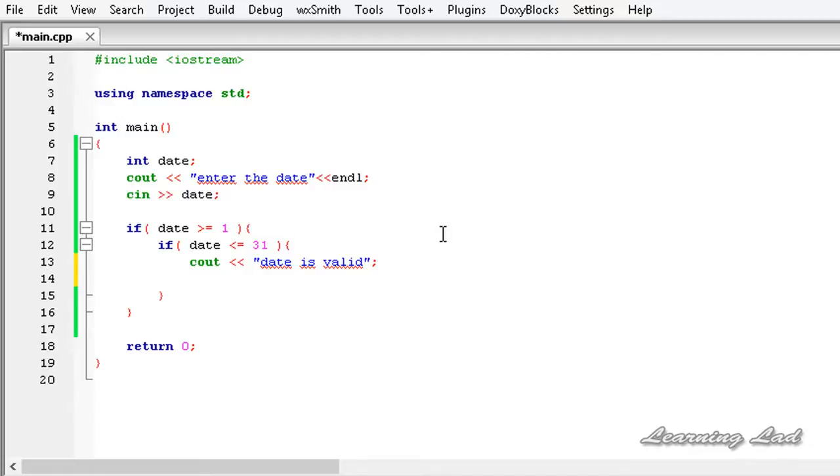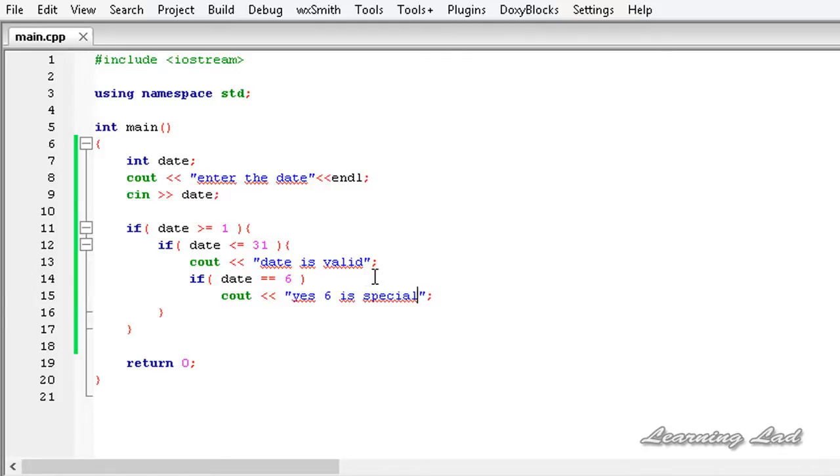If I'm going to use another if the date is equal to 6, remember that we are using this equal to symbol twice. If it is so, then we're gonna print out yes, 6 is special. Alright, I'm gonna save it, and also here I'm gonna add a new line using the endl, just to make it pretty, and build and run this.